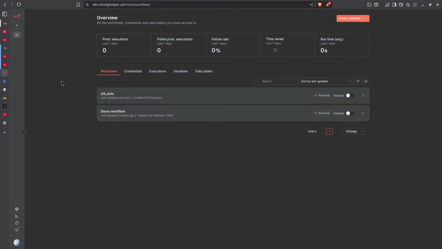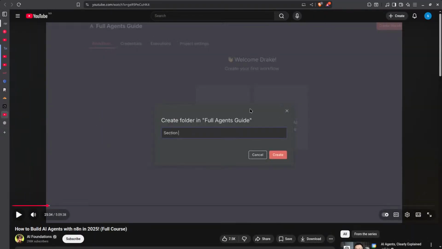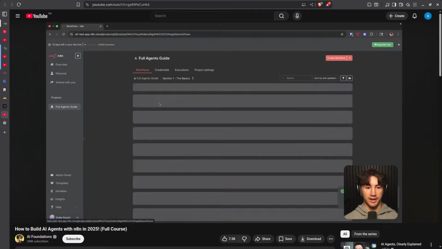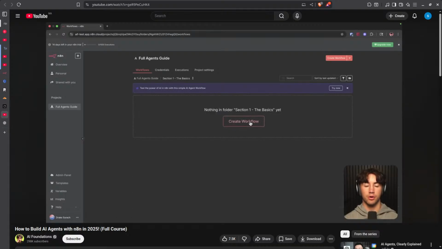But there is no folder option. Okay, section 1. Maybe this is only for the projects feature, which is absolutely unnecessary as offering this on the cloud. The basics, and then hit create. Now I can click into this folder and I can create a workflow within the folder.